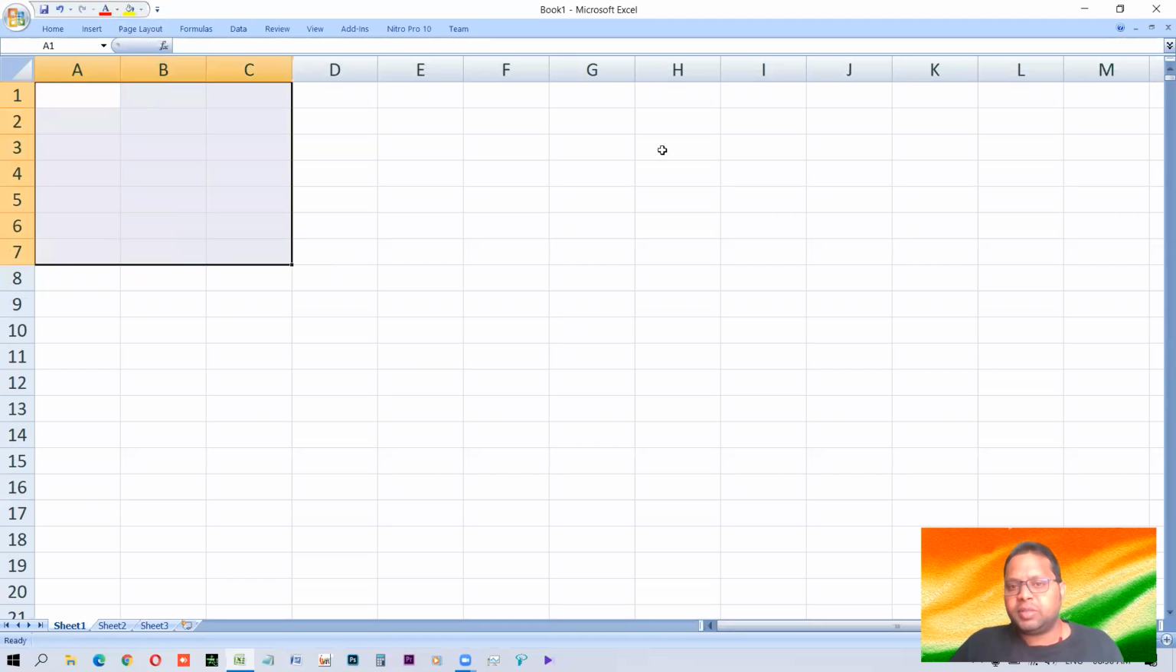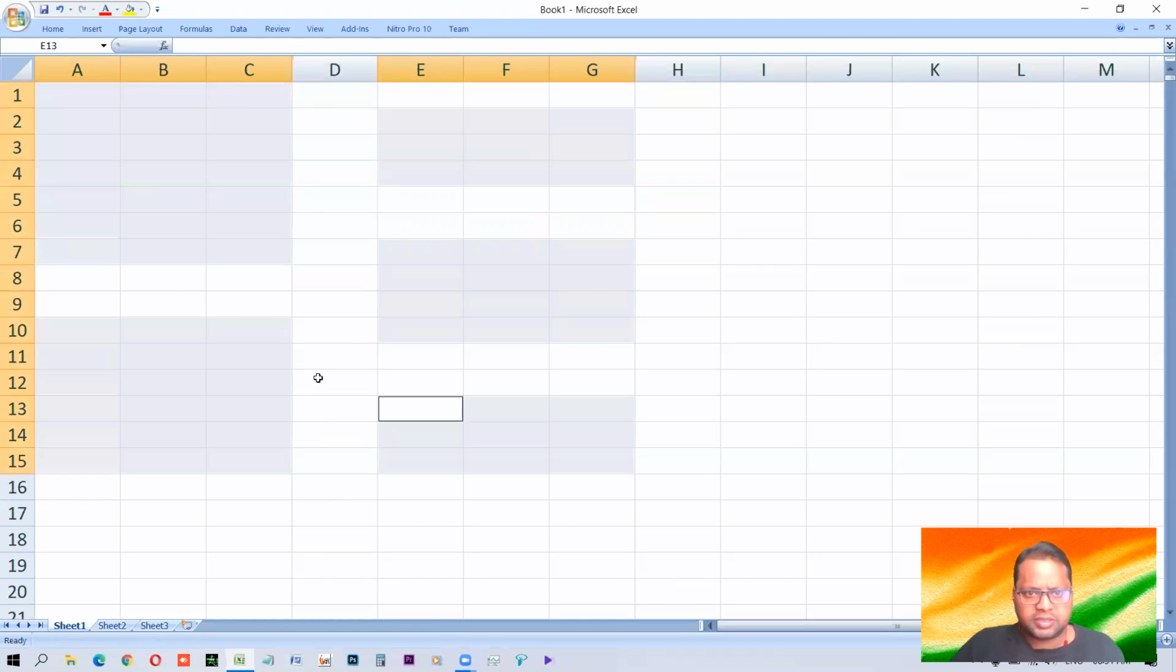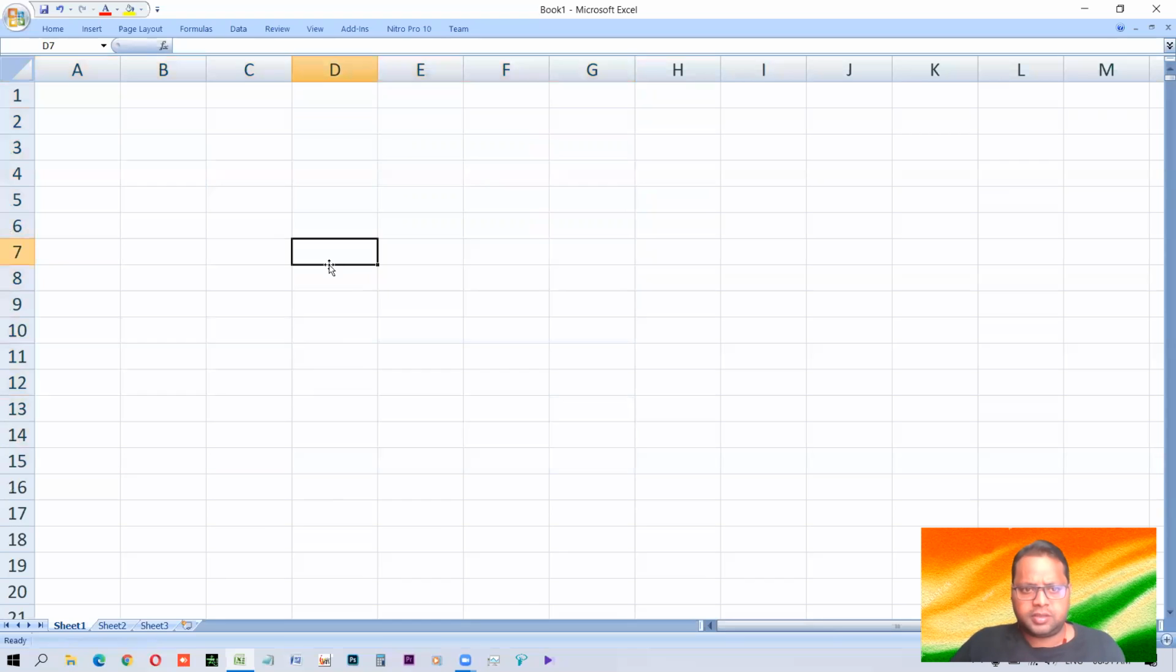If you want multiple selections, this is very important, I'm telling you. Press the Control key, use the mouse for selecting multiple ranges. You see, multiple ranges are getting selected. With the Control key pressed, a mouse click will let you make multiple selections. This is how we can select.